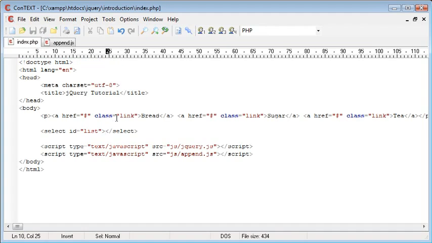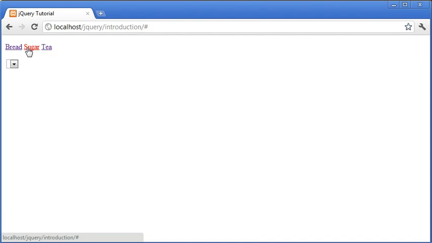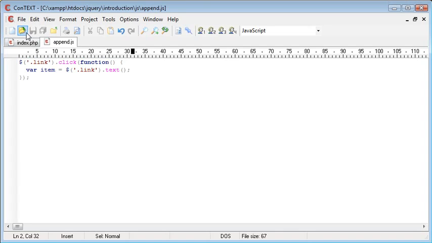Now we need to go ahead and reference the actual link itself. However, we can't use link because I'll show you what happens. Let's go ahead and choose .link, and then we use the .text to grab the value from this link. Now you'll see what happens in this case when we click on an element. Let's see what we've done wrong here. Okay, yeah, so we need to alert out item for debugging.